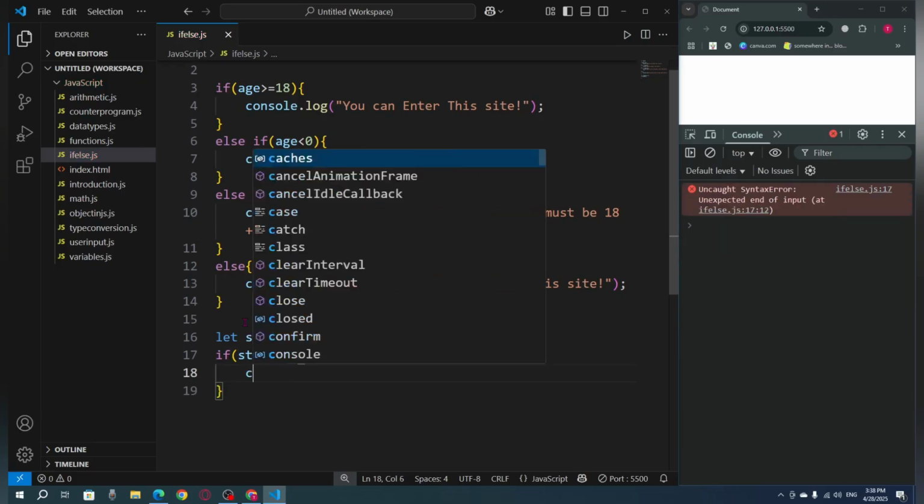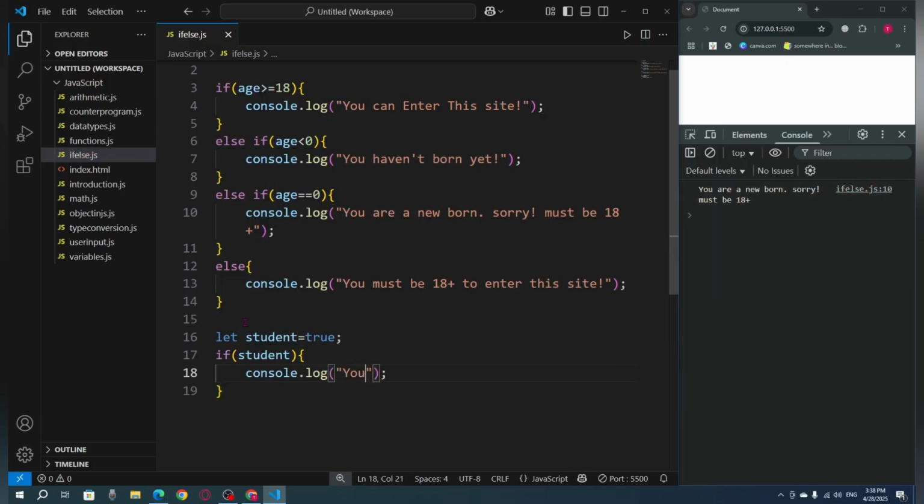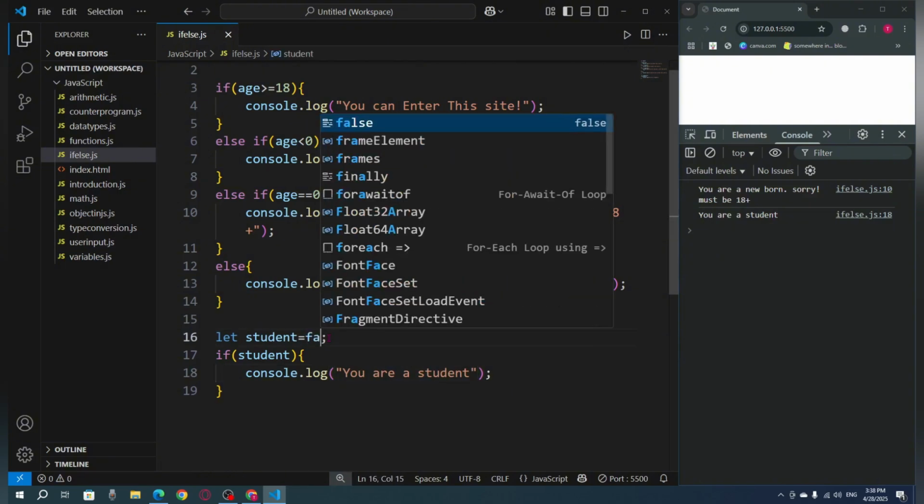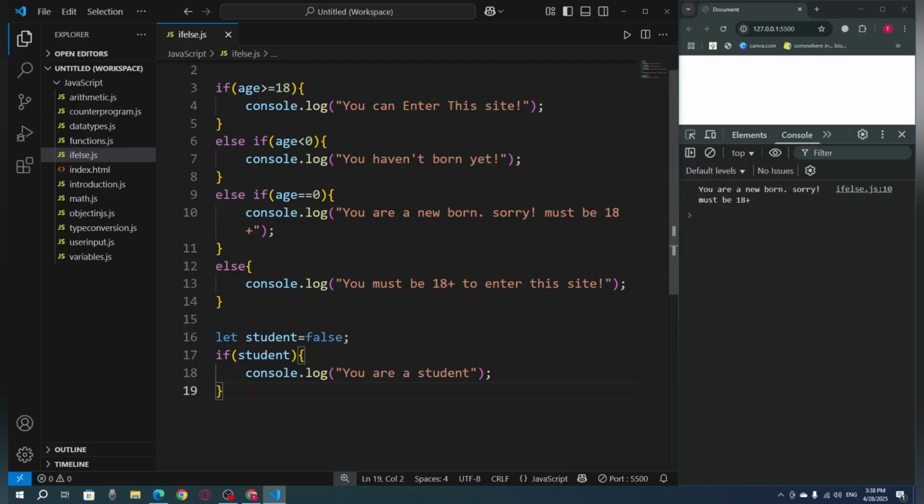then I will say console.log, you are a student. So here you can see you are a student. If I say here false, then it will show nothing because we haven't actually set an else condition.